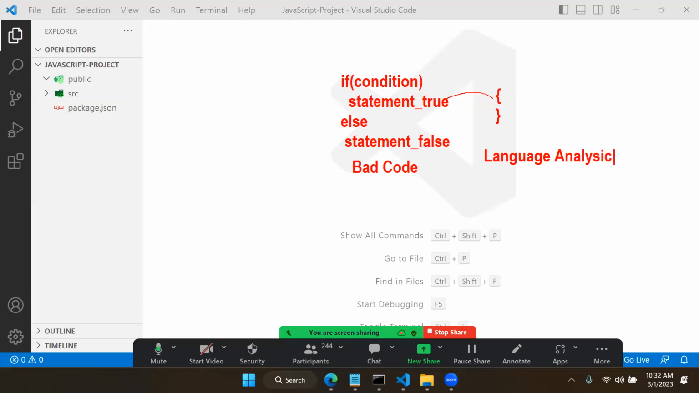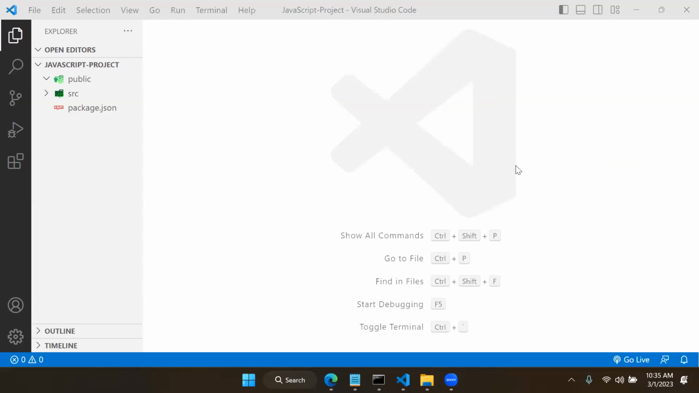So, analysis tool. We install a language analysis tool. We call them lint, language analysis tools. What is the purpose of this language analysis tool? It is going to verify that the code written by the developer is as per standards. If he is violating the standards, then it immediately warns him that this is bad coding.